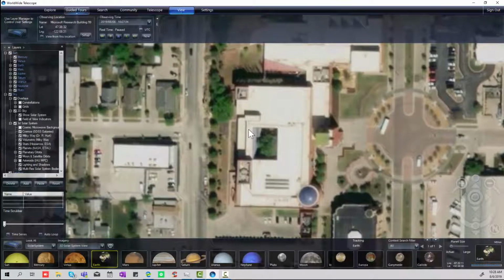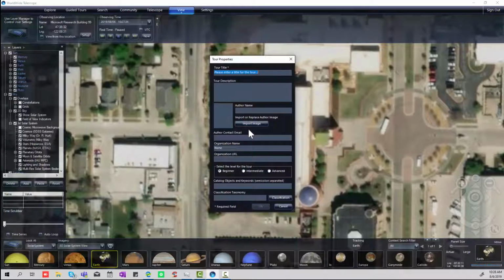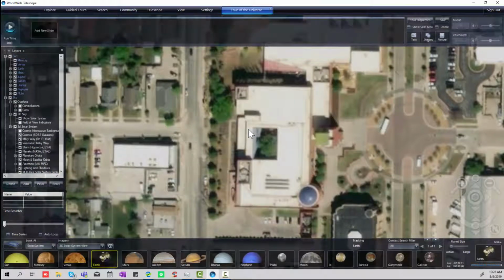So I'm going to go under Guided Tours at the upper menu, click the arrow button and say Create New Tour. And I'm going to call this Tour of the Universe. I could put in a description to help me remember why I made it, my name, that kind of thing. But for right now, I'm just going to have the name of the tour. Now I'm going to hit Add New Slide, and this creates the first slide. There will be about four slides in this tour.